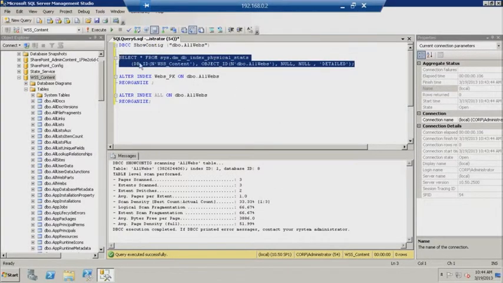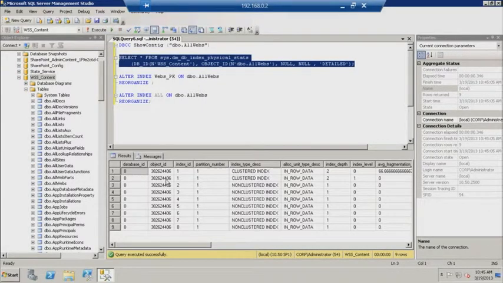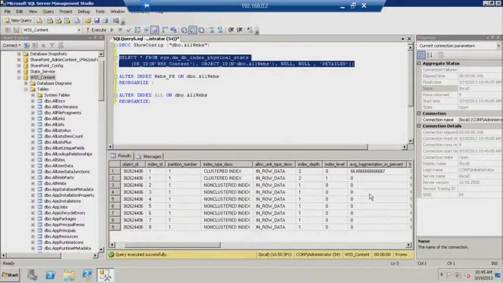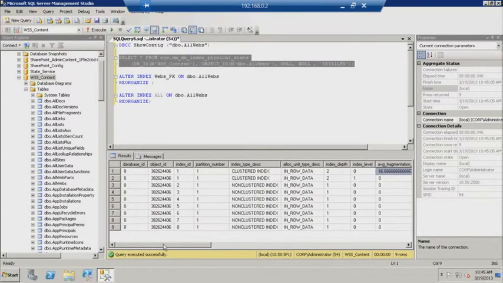Obviously with DMVs, you've got your dynamic management views and functions, which is the way to go in SQL Server today. So I can run this statement here. And then here is my 66.67%. As you can see, it's on my clustered index here.